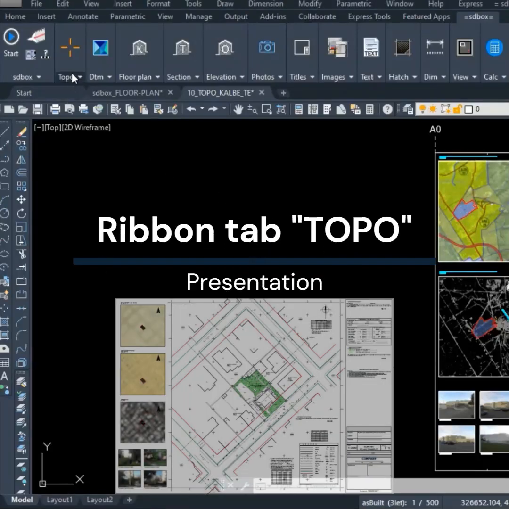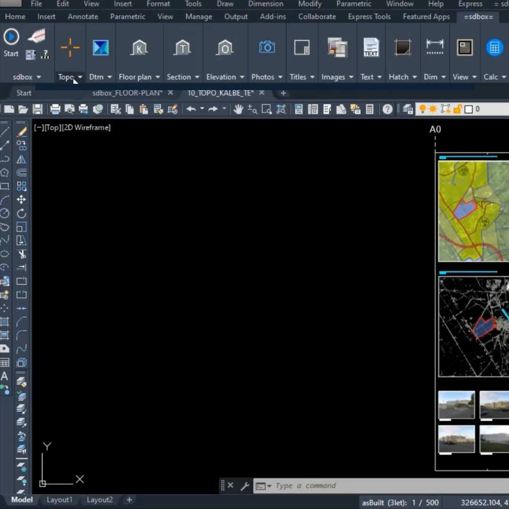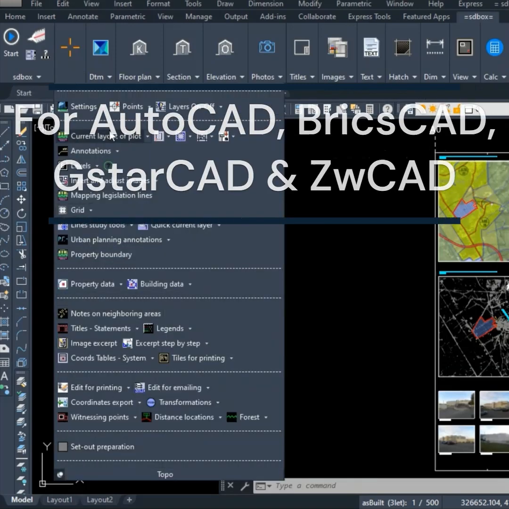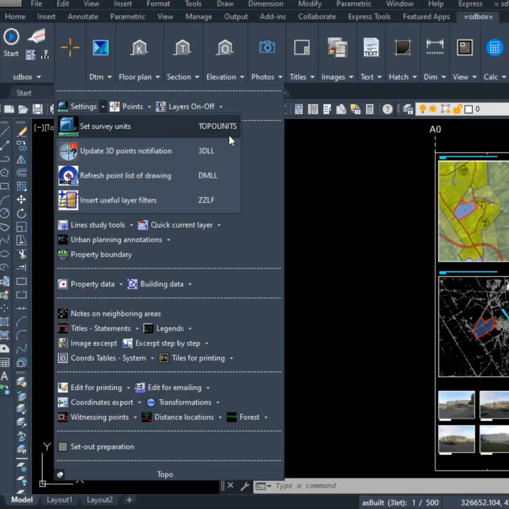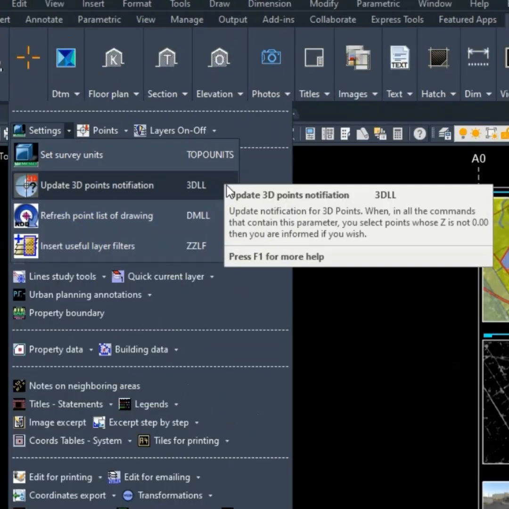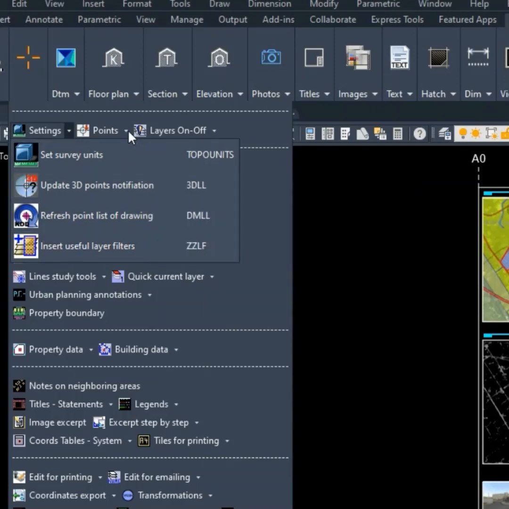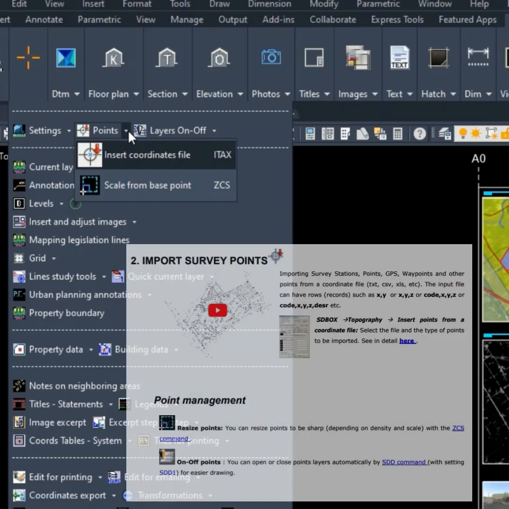sdbox contains all the tools and guides for composing a complete survey plan. The functions are available in the ribbon, the menu, and the corresponding toolbar. When starting a new topographic survey plan, it is recommended to define the appropriate units from the settings. Usually, the first task for a topographical plan is to import survey nodes from a coordinate file.